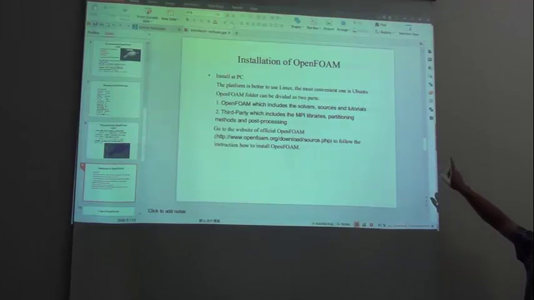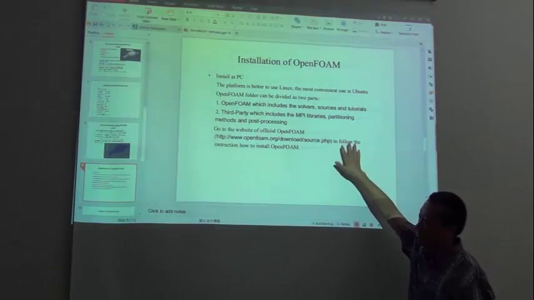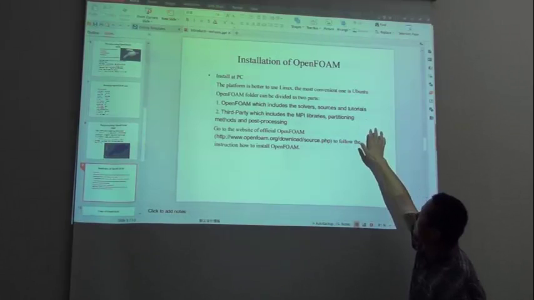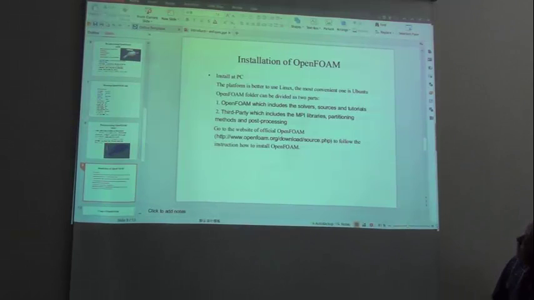And because every year OpenFOAM will be upgraded to the newest version, sometimes the compiler, GCC, is also upgraded. If you use Ubuntu, it's quite good. At any time, you can update Ubuntu, use the newest GCC, and install OpenFOAM, no problem. And if you use some other distribution, it may have some problems.